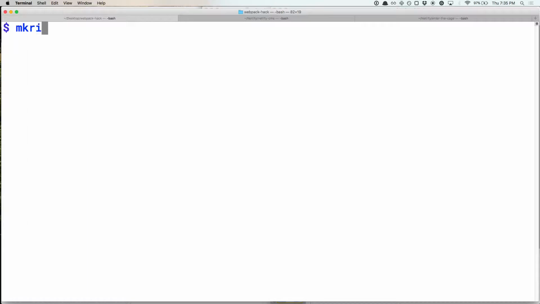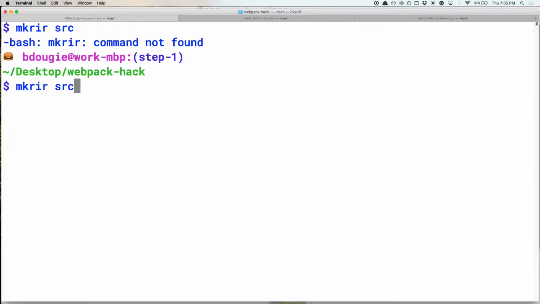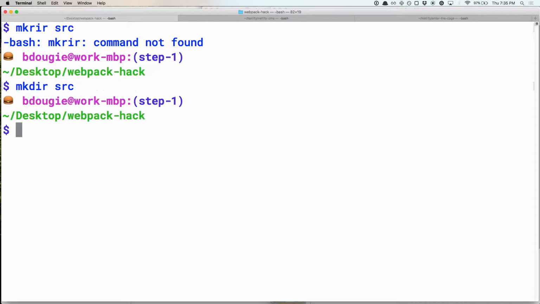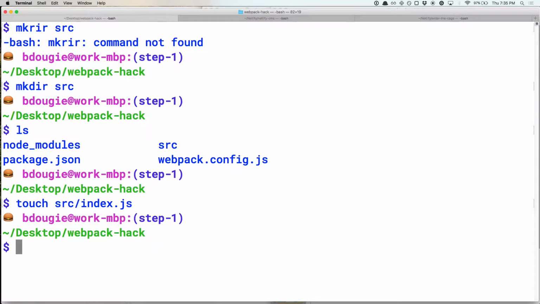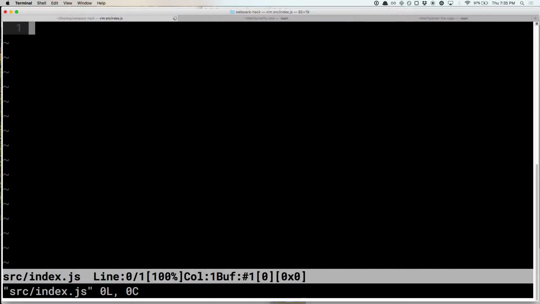So I'm going to create a source file. That's not right. mkdir. So I got a source folder now. And inside that source folder, I'm just going to touch src/index.js. And inside that, I'm just going to do some really intense JavaScript.